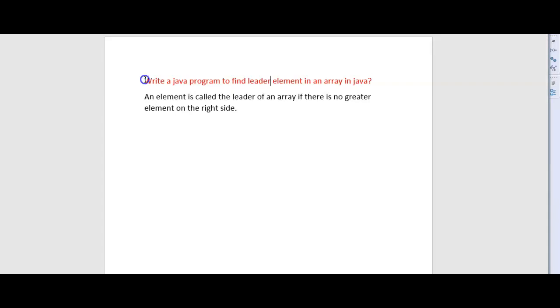In this video, we'll write an important Java program to find leader elements in an array. First we'll understand what a leader element is, then we'll implement the logic and write a program. Finally, we'll see the output.